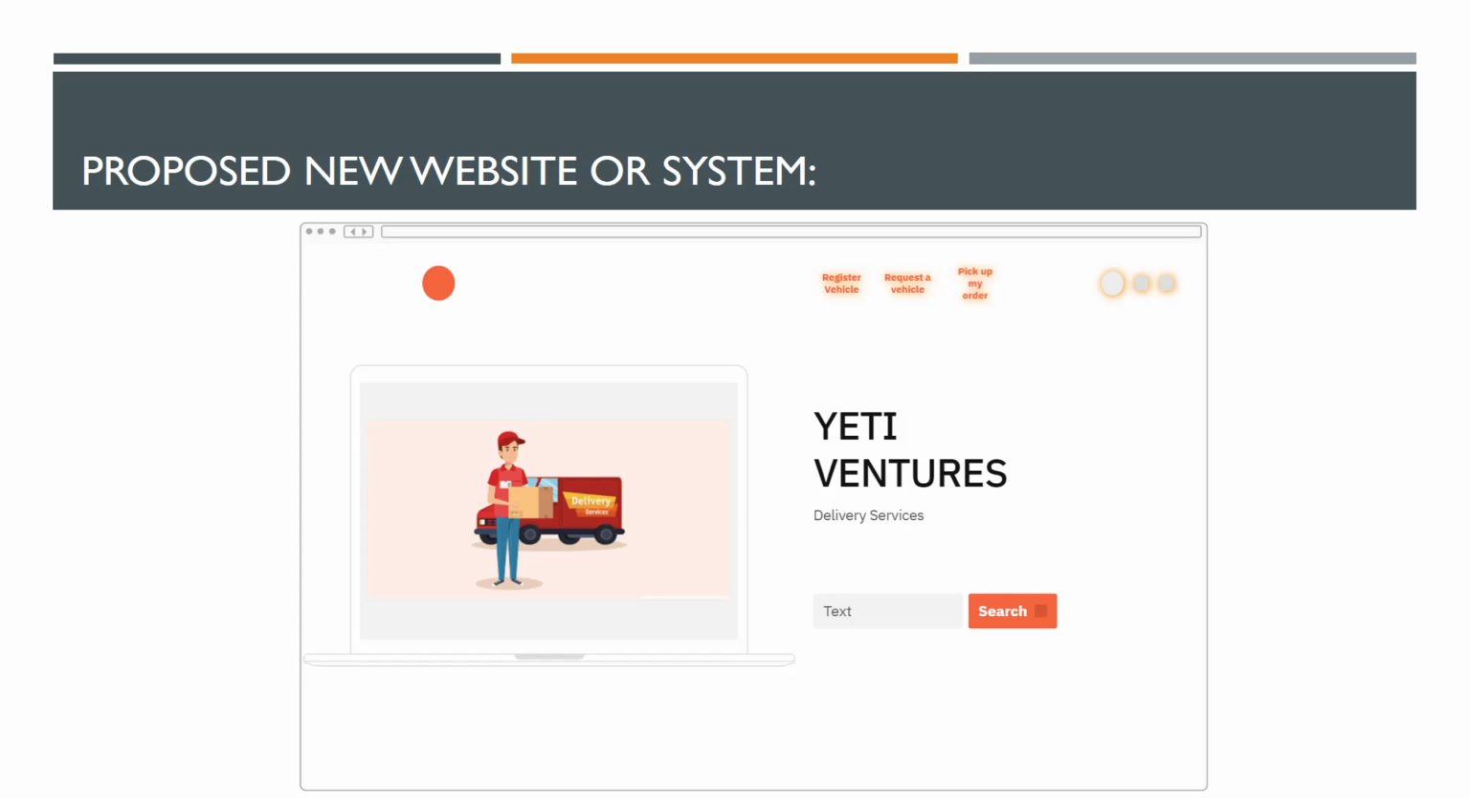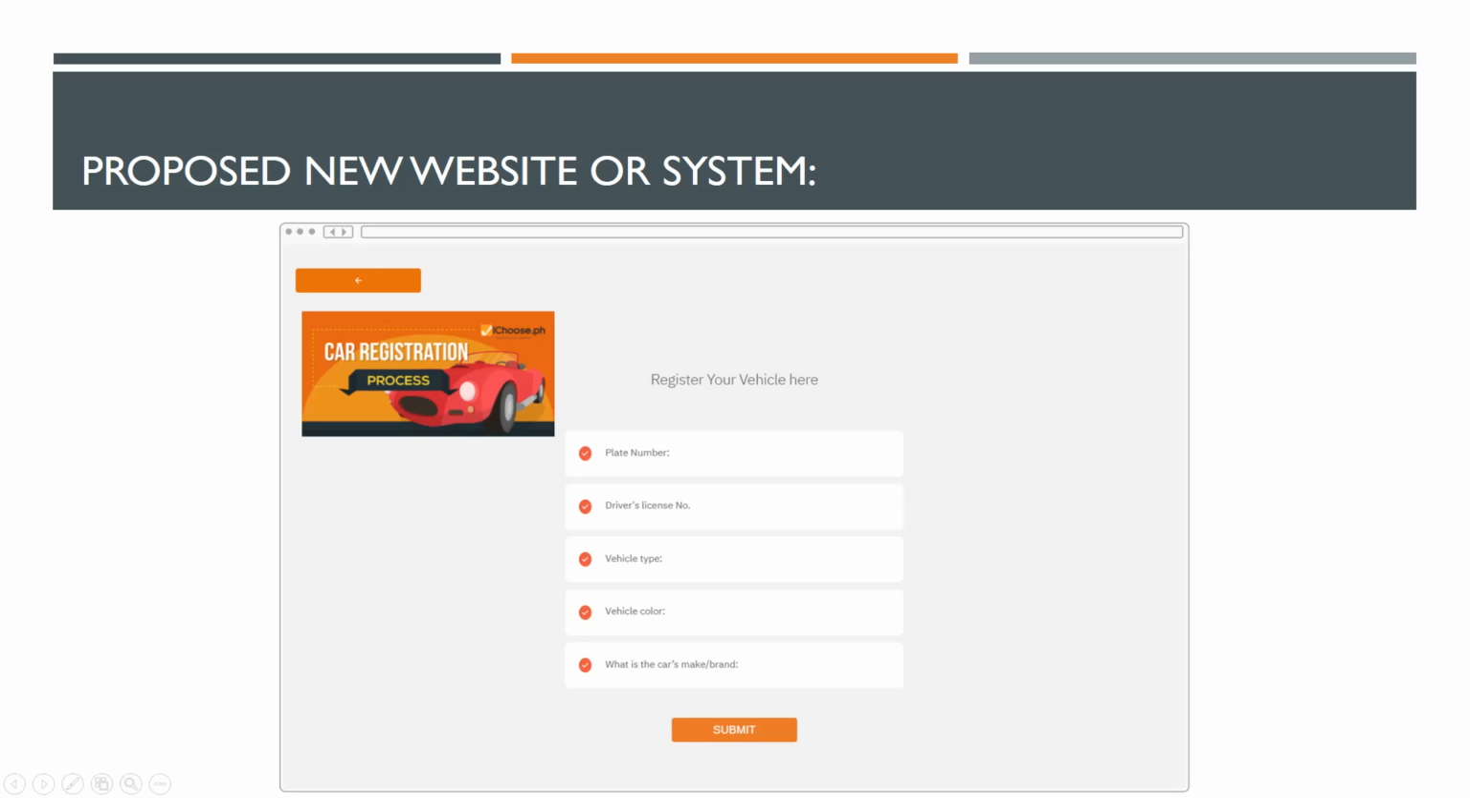This is the main screen, where you can choose register vehicle, request a vehicle, or pick up my order, and also you can search for any keywords here. So this is the transport providers registration section. This is where drivers or car owners register their vehicle, and also the vehicle type, driver's license, vehicle color, and the car's make or brand.